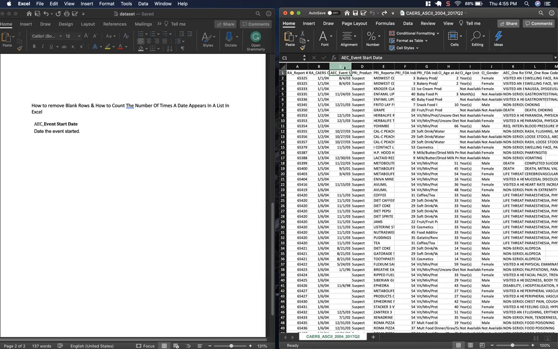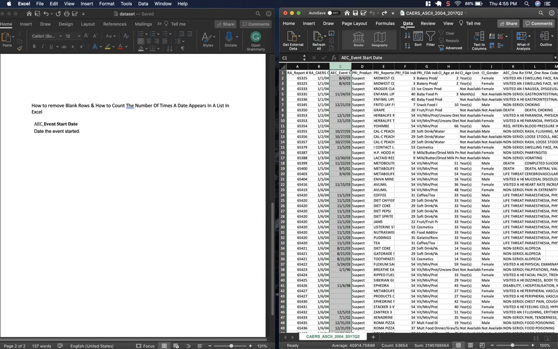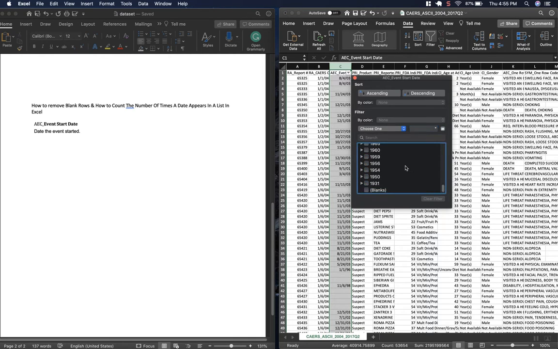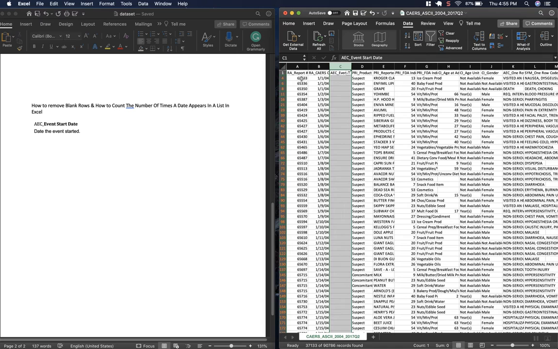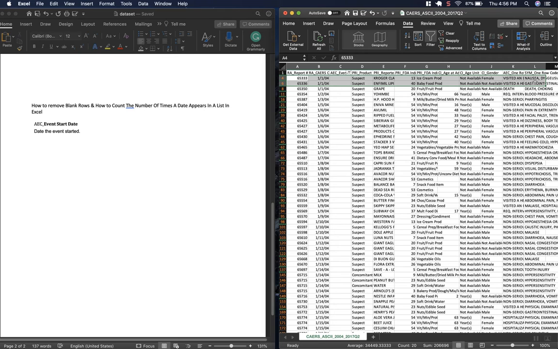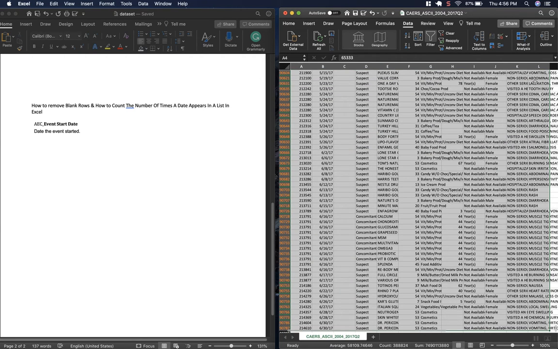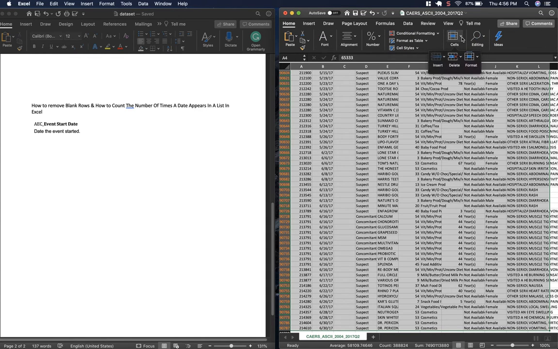So we want to click the column C, head over to the Data tab, click on Filter, head over to the filter icon, unselect Select All, click Blanks, select your rows, Control Shift Down, head over to the Home tab, click on Cells, click Delete, and then Delete Sheet Rows.